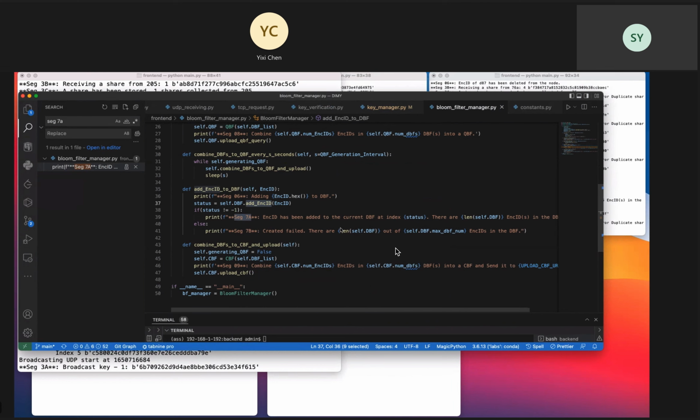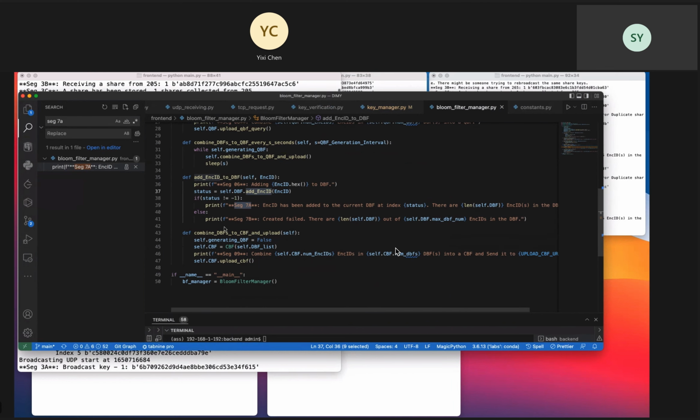When we want to add this ENC ID, if the ENC ID numbers of the current DBF is less than 6, we can store it in it. Else, the current DBF cannot be added.